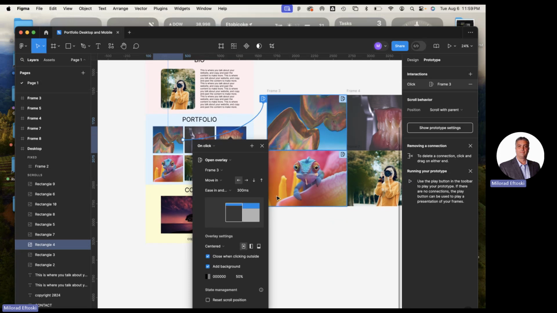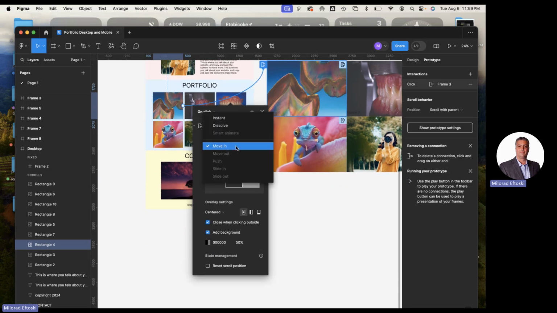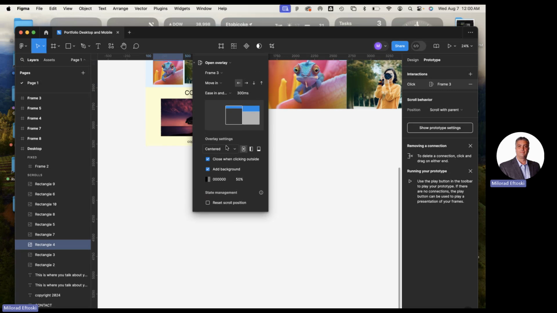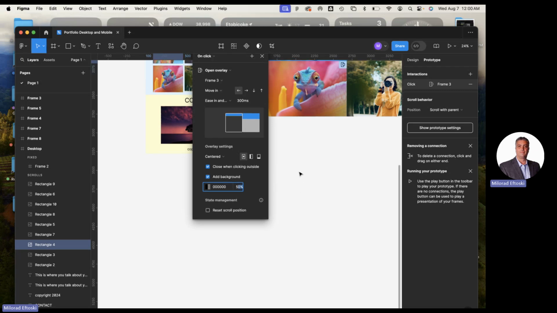So another thing you can control is move in, move out, right? You can control the different directions it moves in. The timing, of course. The positioning would be, in this case, centered. You can do top left, top center, top right, different configurations there. You can even add a background. In this case, I did a 50% black background. So it's like a dimmed, faded version.